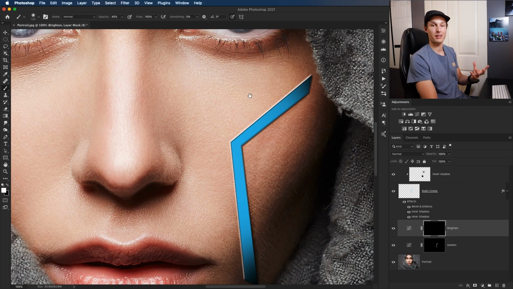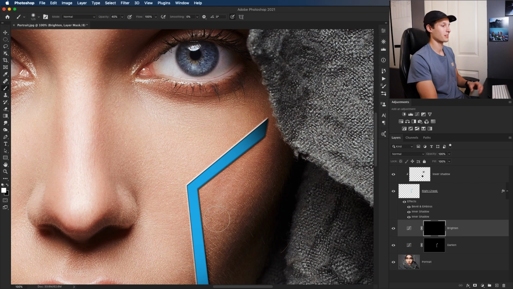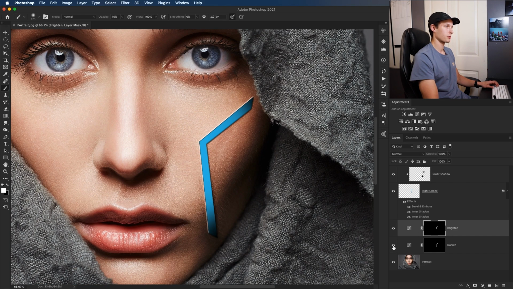And once again, this is going to be a highlight, so you just want to be subtle and sparing with it. I'm going to just leave my opacity at 40% in this case, and I'll just go and paint around the brightest areas of her face here like so. So turning those two adjustments on and off, you can see it just adds some nice contrast in there and makes things look a little bit more realistic.